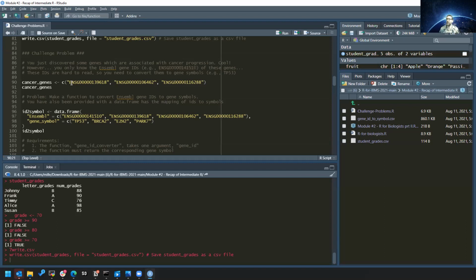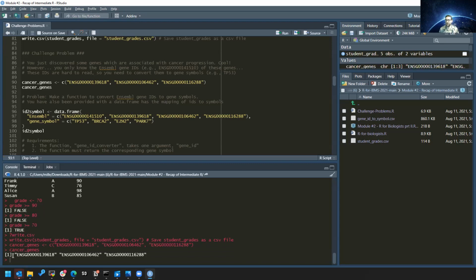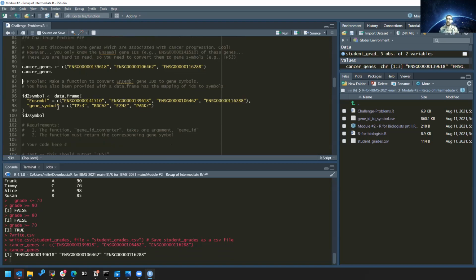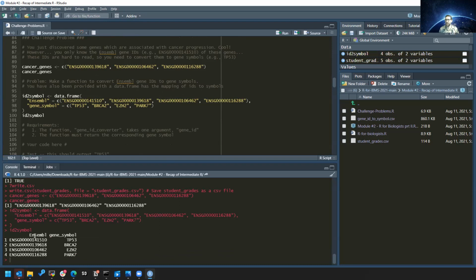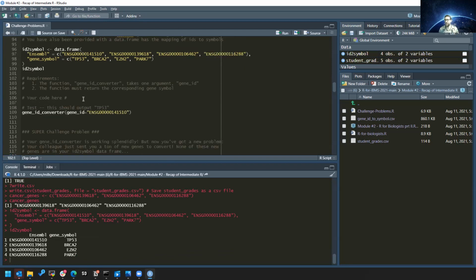So let's say we have 3 gene IDs, 3 genes that we want to study. These are our genes that we have found are associated with cancer. We need to now convert these to gene symbols. So let's say that we have a data frame called ID2symbol. And this contains a mapping of gene IDs to gene symbols for a few genes. So we now need to make a function called gene ID converter that takes one argument, gene ID, and then must return the corresponding gene symbol for that ID it's been supplied with.